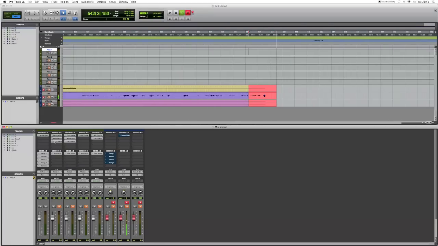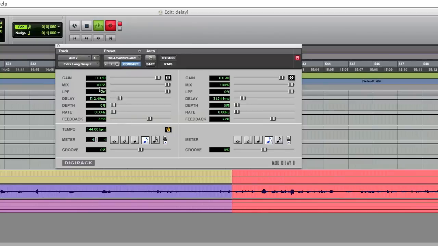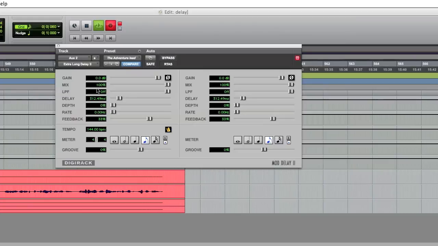Now, as for what I've got here, it is one of the delays that Pro Tools comes with. There's quite a few of them. There's extra long delay, medium delay, then there's a load of other different types as well, but I use the extra long delay. Basically what you have here is your gain. You always want to keep that at the top. Your mix, you want 100% of that in the mix.